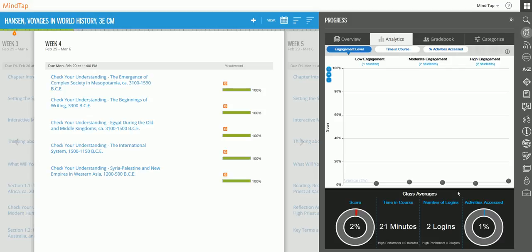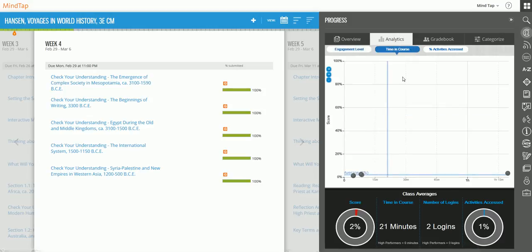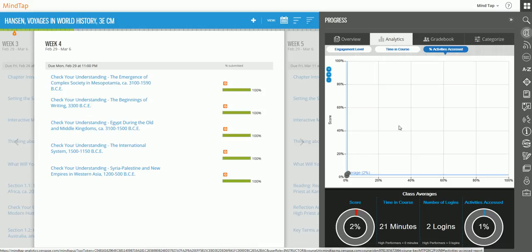The next sub-tab gives you specific time in course, so you can again look at each of these gray dots representing a student. You can click on the student and see who each student is. Again, you might want to intervene with these students that are on the low end of the spectrum. And then on the right-hand side, you will see the activities accessed, or the percentage of activities accessed. And again, each gray dot represents a student.